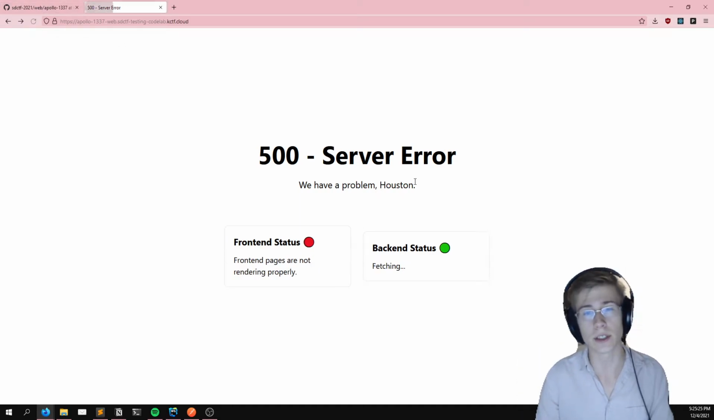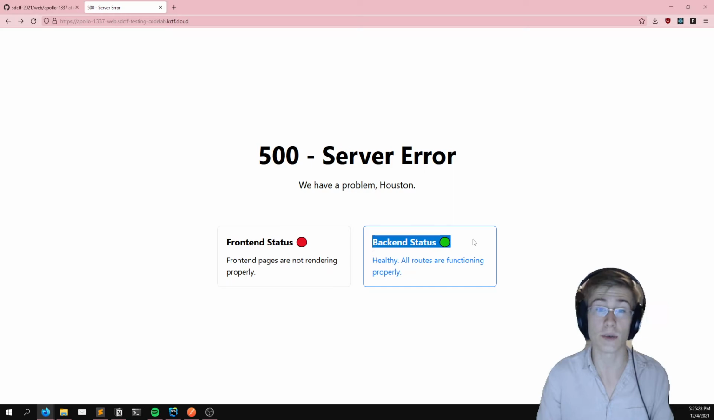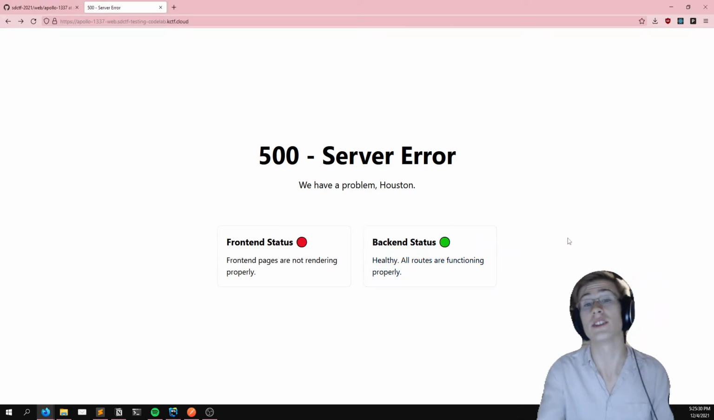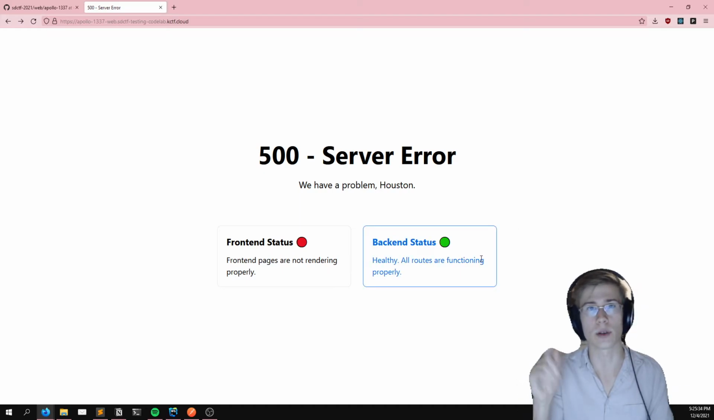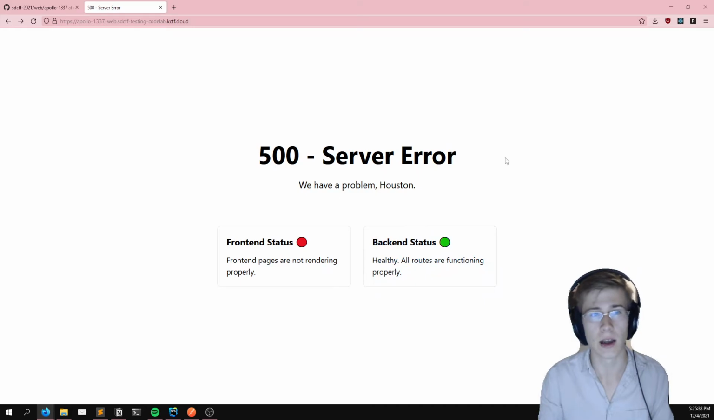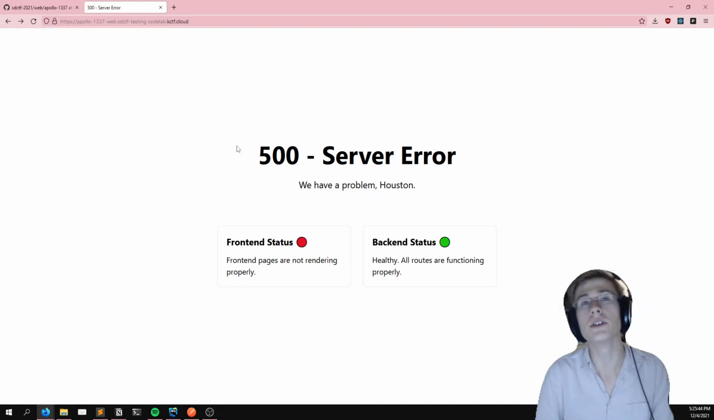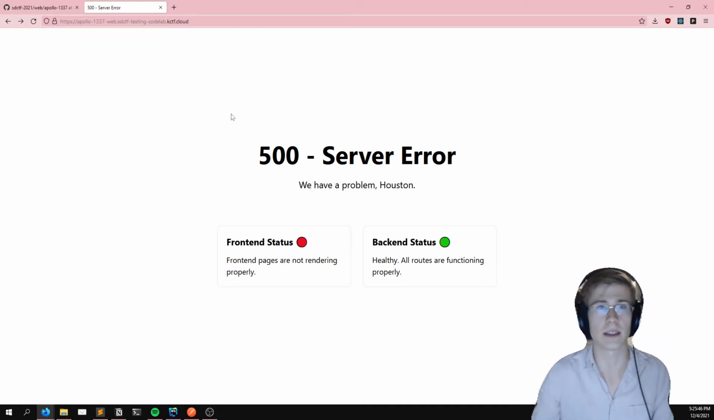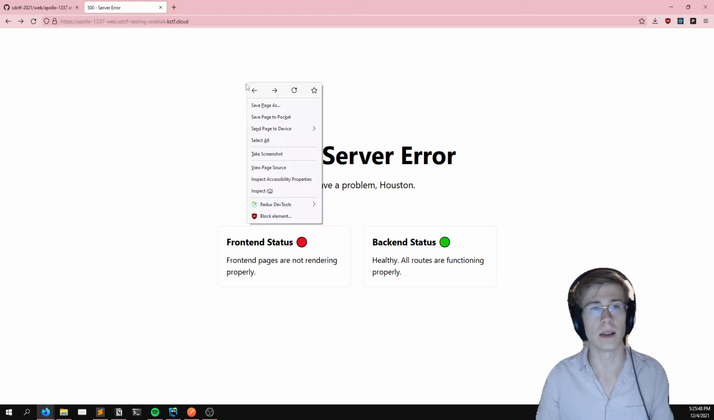The first thing I notice is when I load the page, backend status originally says fetching and then changes to healthy, indicating to me that there might be some kind of request that gets sent that then responds with the status. And available to me right here in the browser, which by the way, I'm using Firefox, but you can use any browser and you'll have access to the same tooling. I have access to view page source and inspect element.